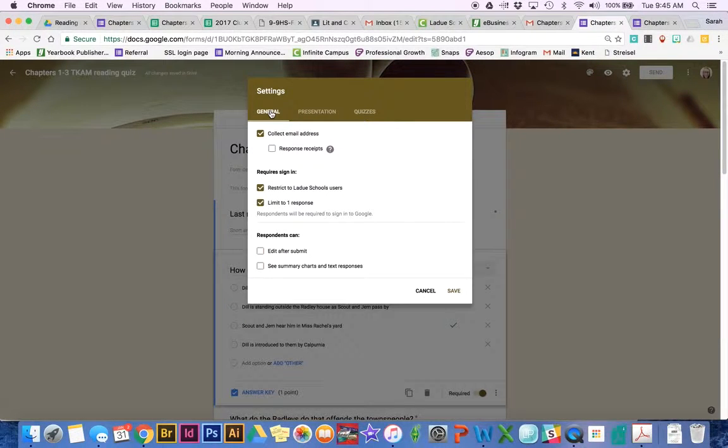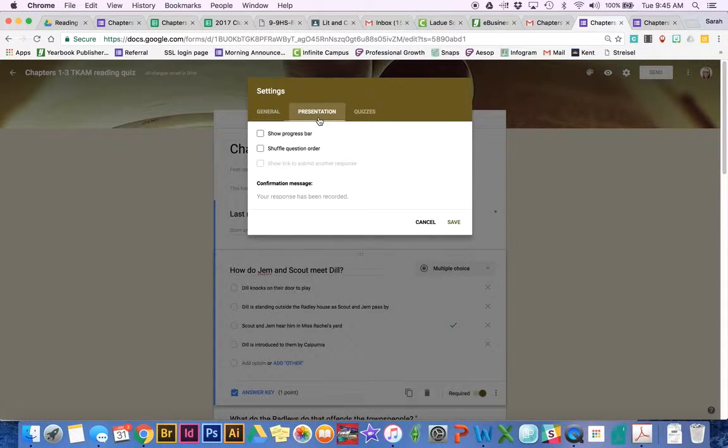Also, if you go under General, it's helpful to collect their email address. You want to restrict it to Ladue kids only and only let them be able to answer it one time. You don't want them to be able to edit it after they submit. If you want them to see how the rest of the class did, you could do that. I usually don't click that.